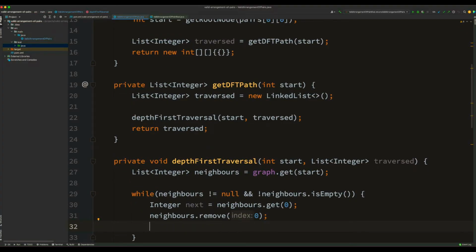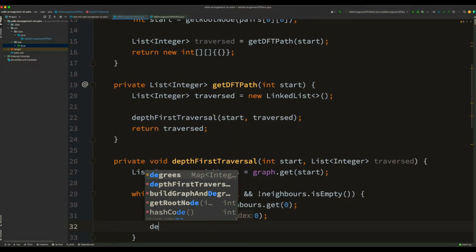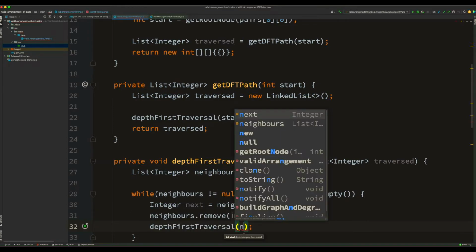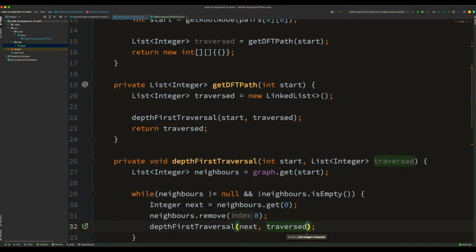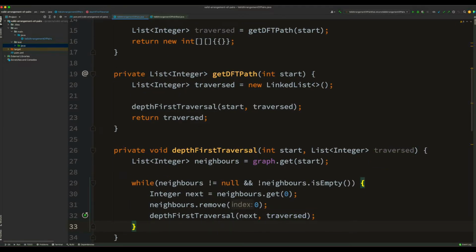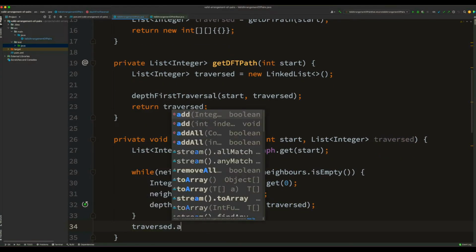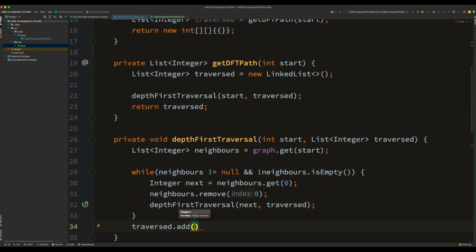And now we simply call on the current neighbor. Once the traversal for a node has finished, we need to also add it into the traverse list. I'm going to add it at the index 0 so that every time a new node is visited, it is at the same position, and that way the newest node is at the beginning of the list.